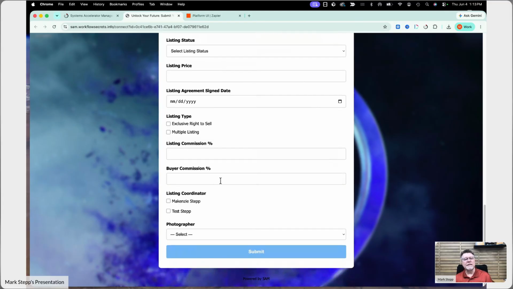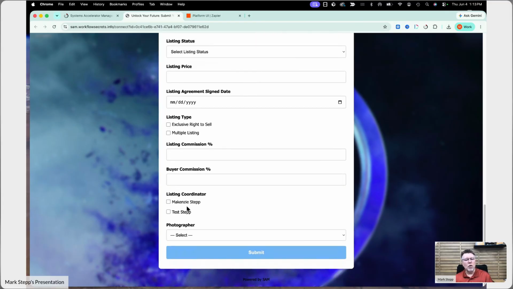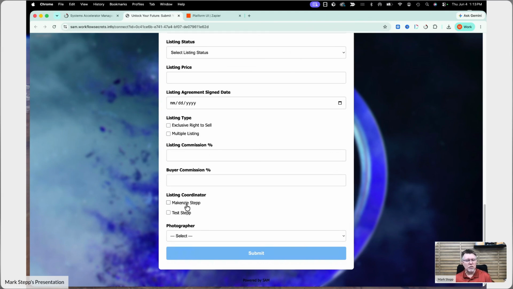You can put in all the details. You can put in who are the different party members that are of my team, like who's the listing coordinator, who's the listing agent, or whatever. You can select those. If you're in a small team or something, you might be selecting the different party members. You can do that, fill those out.